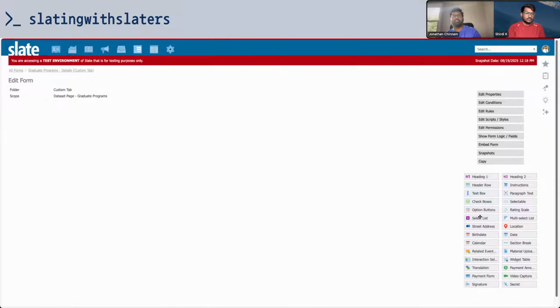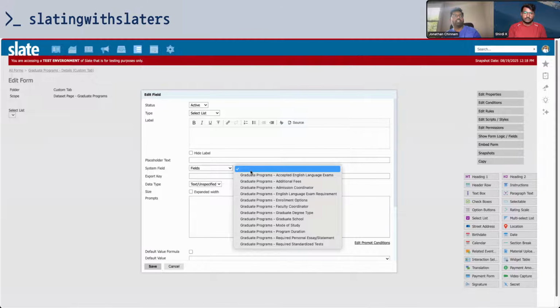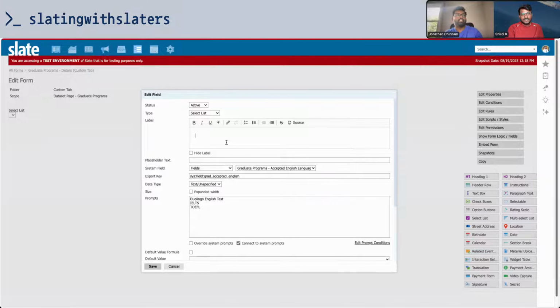All right, fields. I wish I had a bot up here which would just select all fields and add them. All right, graduate. Let's add one by one, then we can accept the proof of English.